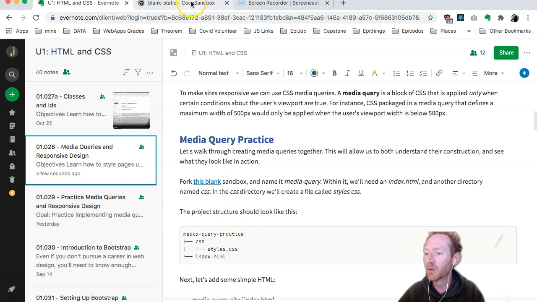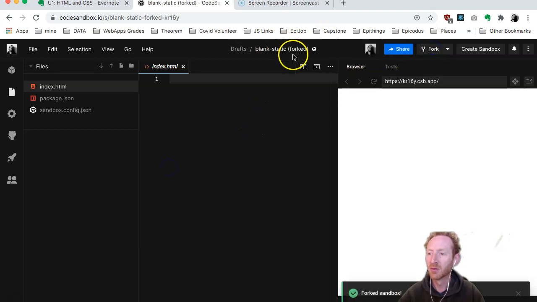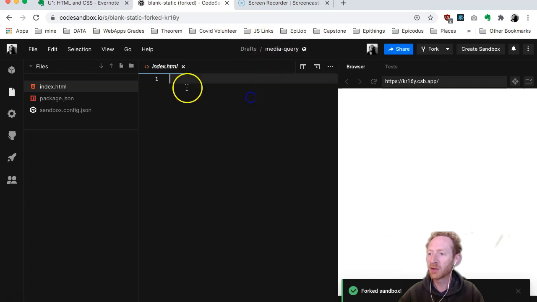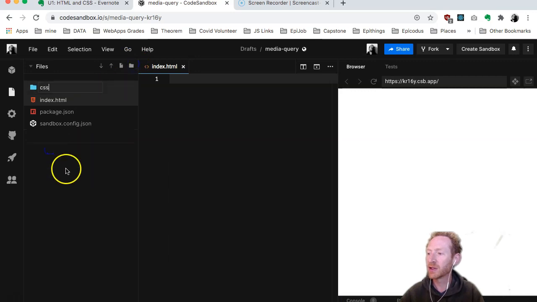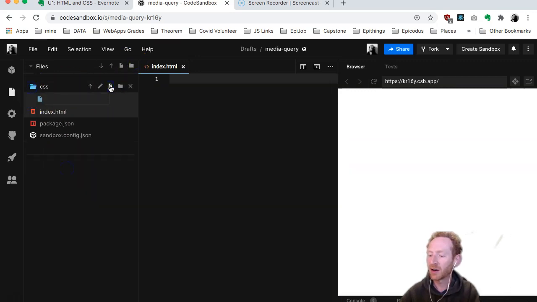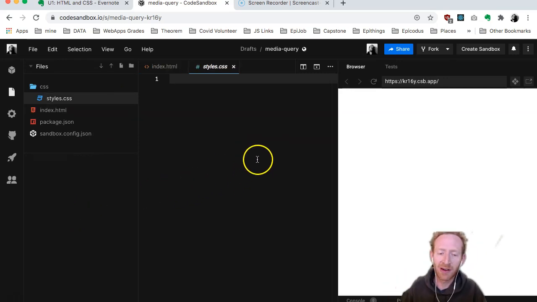So here it is. Boom. Grab it. We're going to call it media query. I don't know why it says practice there. Media query. And we're going to create a CSS folder with a styles file in it. So let's do it. I already created mine. Let me fork that. I'm going to name this media query, and then right off the bat, let's create our CSS folder, and inside of there, our styles.css file where we'll put in our styling and very specifically our media queries.